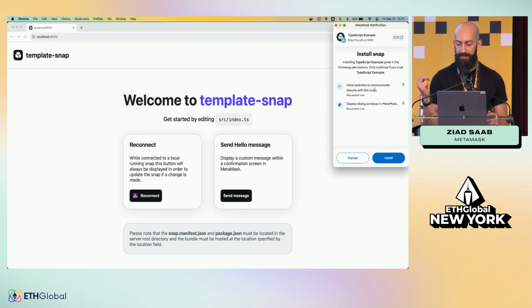For example, in this case, the snap that you get as a template when you get started is asking for 2 permissions. It's asking to be able to communicate with websites, which means that your snap is going to be able to provide an API, an RPC API that websites and other snaps will be able to use. And it's asking to display dialog windows using this custom UI feature that we're going to look at in a minute.